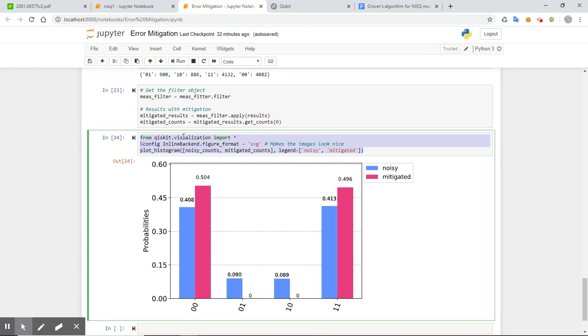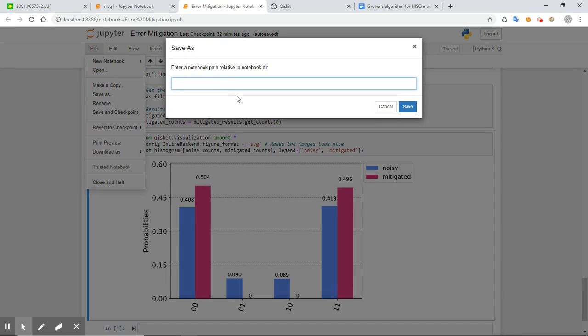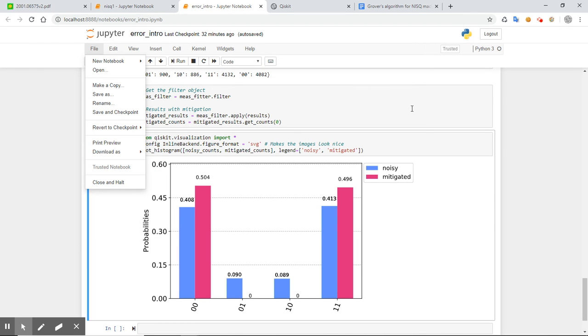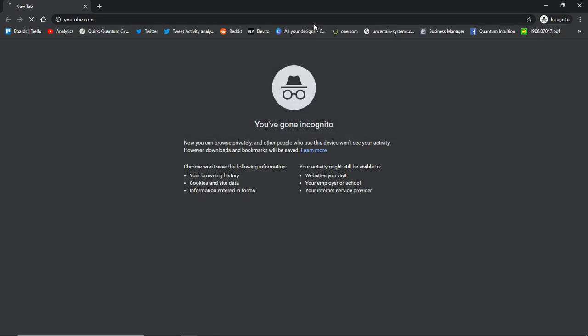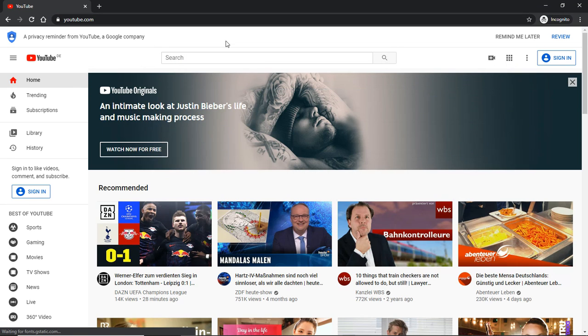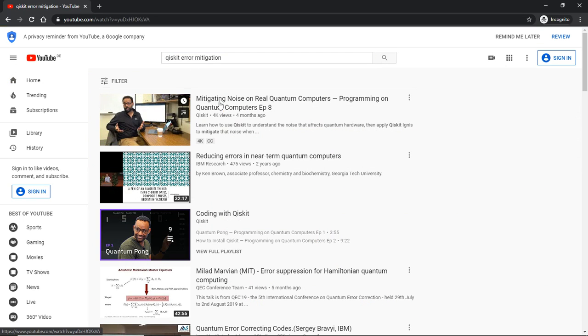Gotta figure this out. Anyway, I'll leave the video here. That was a good thing to do anyway. Error intro. And I think Ape has a similar video. If I go into incognito mode, I go to youtube.com. Error mitigation. There you go.